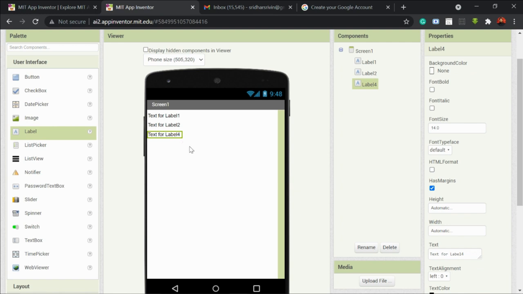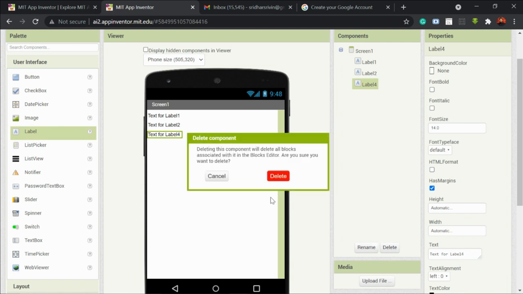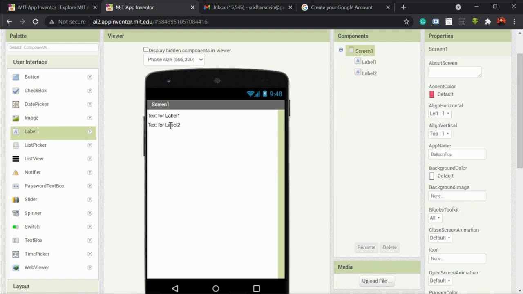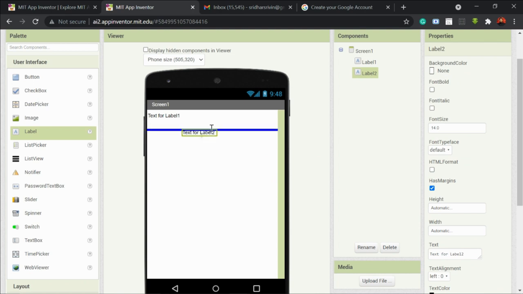And also I don't need label 4. Click on delete. I want this label 2 here next to it. But that doesn't happen, you can see, because all the components here are arranged one below the other.